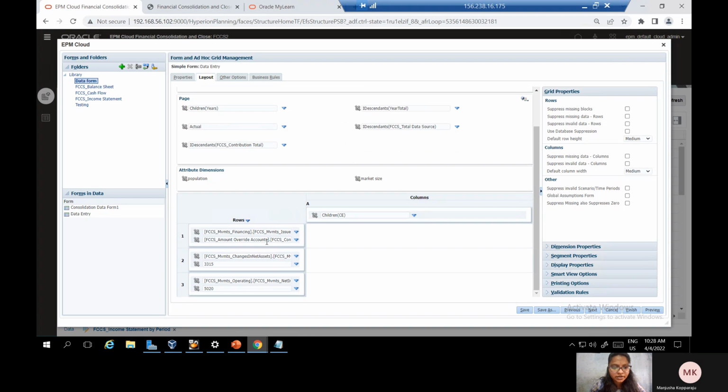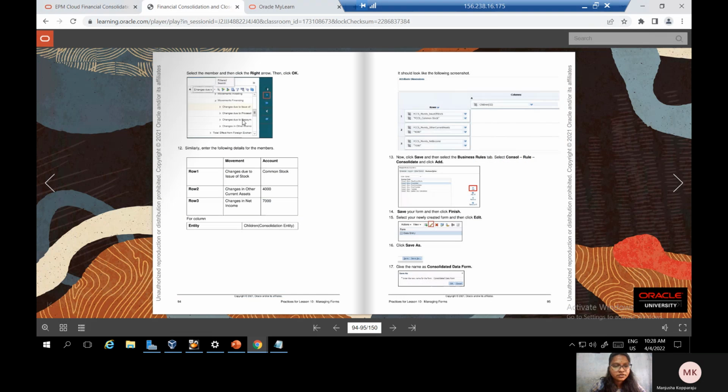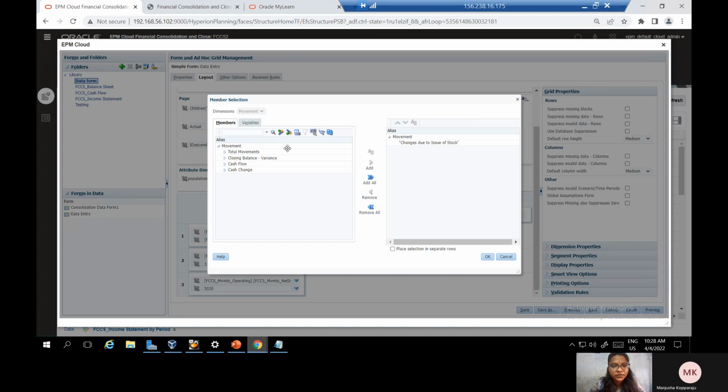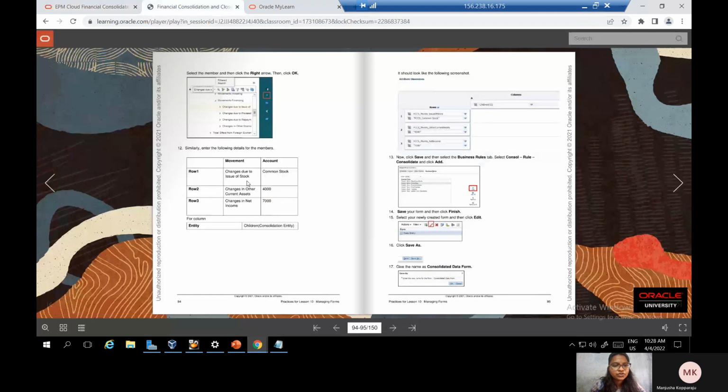Go to the application. Here we have taken movement as FCCS issues of stock, and account as override accounts, common stock account. In row 2, we have changes in other current assets, and we have taken account as 4,000. We are going to select changes due to issues of stock once again, click on the down arrow and click on edit. Here we can search for changes due to issues of stock.